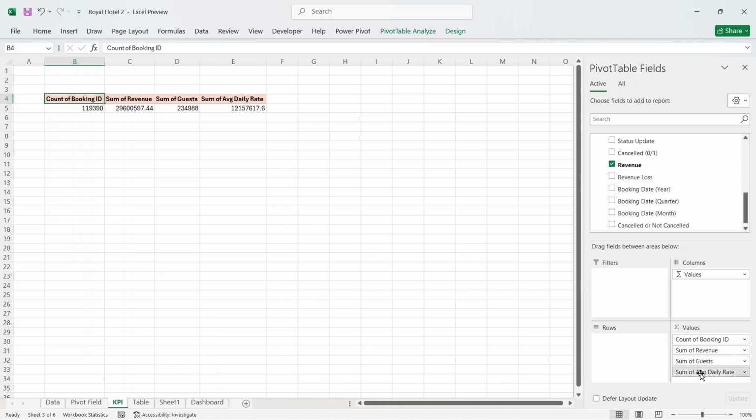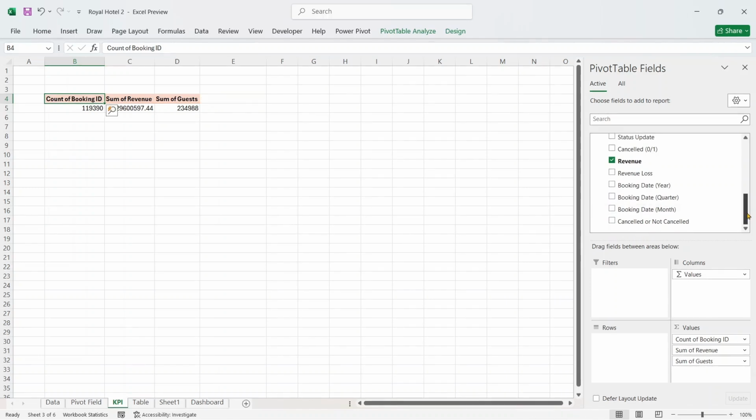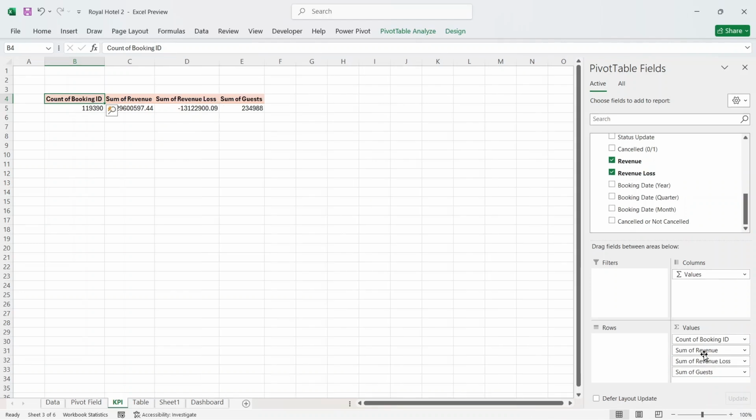Sorry, not average daily rates. Remember, we're checking the performance, so we also put in our revenue loss. We didn't work with this much because I just really wanted to make this simple. So drag your revenue loss and put it here. Put it after sum of revenue. So sum of revenue loss. So you have your sum of revenue, you have your revenue loss, you have your total guests. So these 4 items are what we'll be using for our KPI.